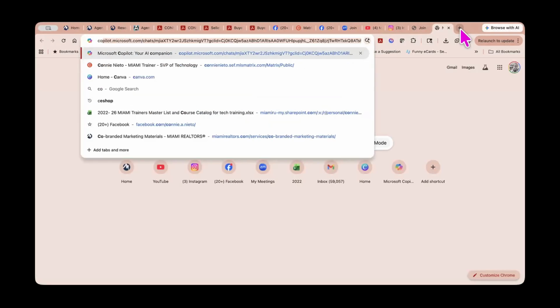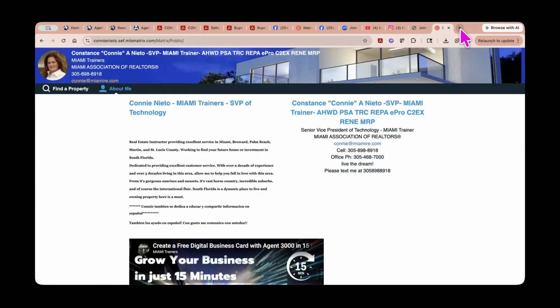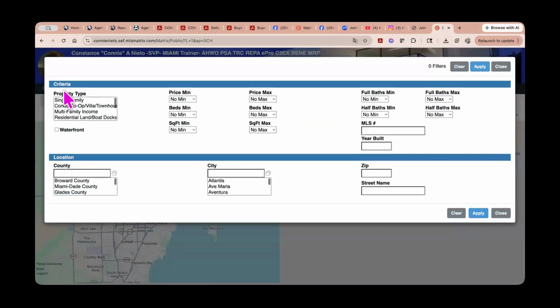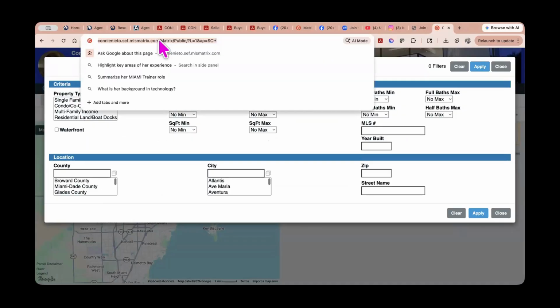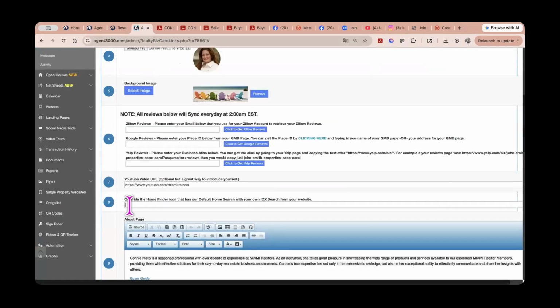Let me open up the one that you get from Matrix. Here's the landing page you get from Matrix, and here's the find a property. So if I wanted it to go to this and not to the find a property, to the property search that it has, I would copy here the URL, come back into Agent 3000, and I can override the home finder in the system to go to the website. So if you have a website and you'd like to use it, you can do it there.